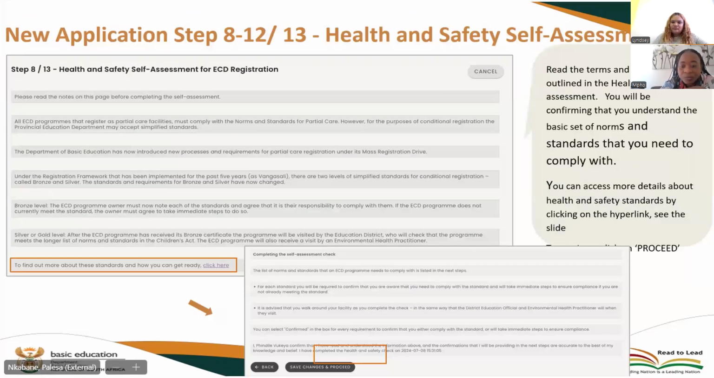Okay, now let's look at step number 8. So yes, step number 8 is your health and safety assessment. What we found was people coming in who hadn't pre-read the health and safety assessment. And so there is an opportunity to pre-read it on the screen there. You can say click here.